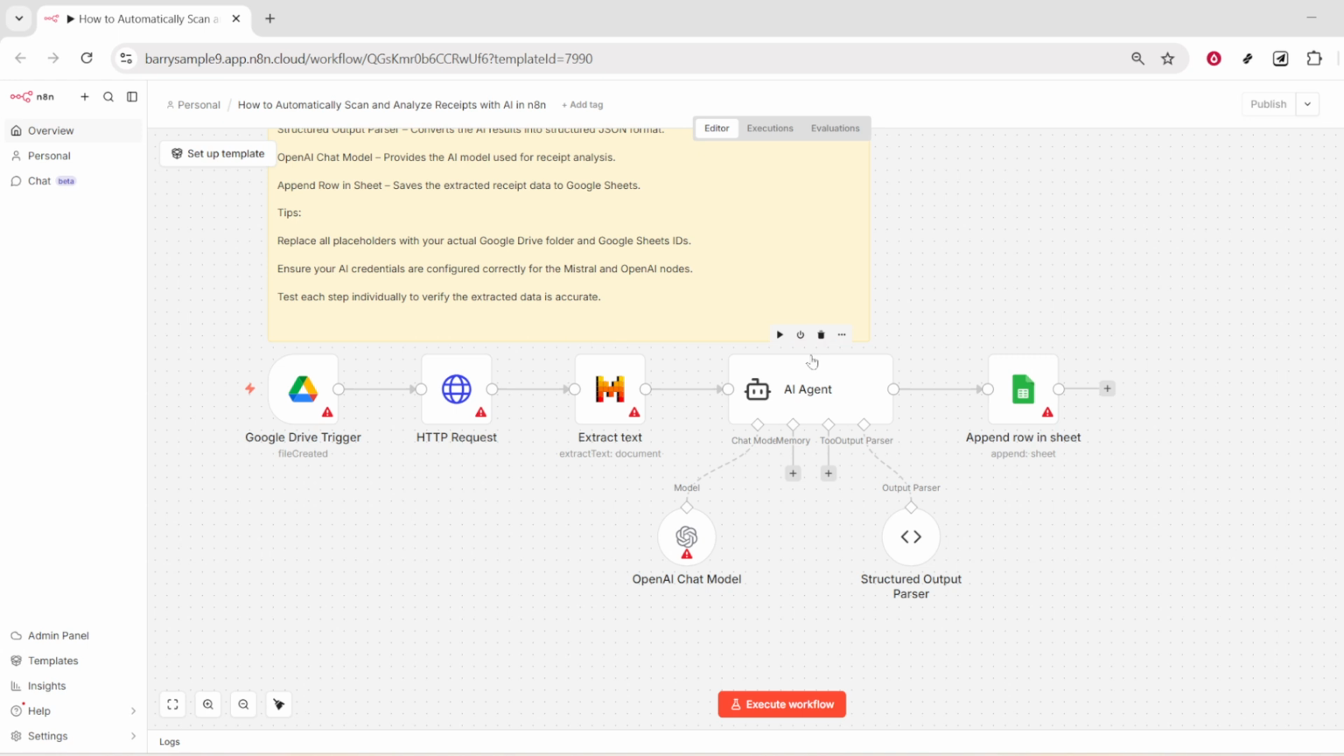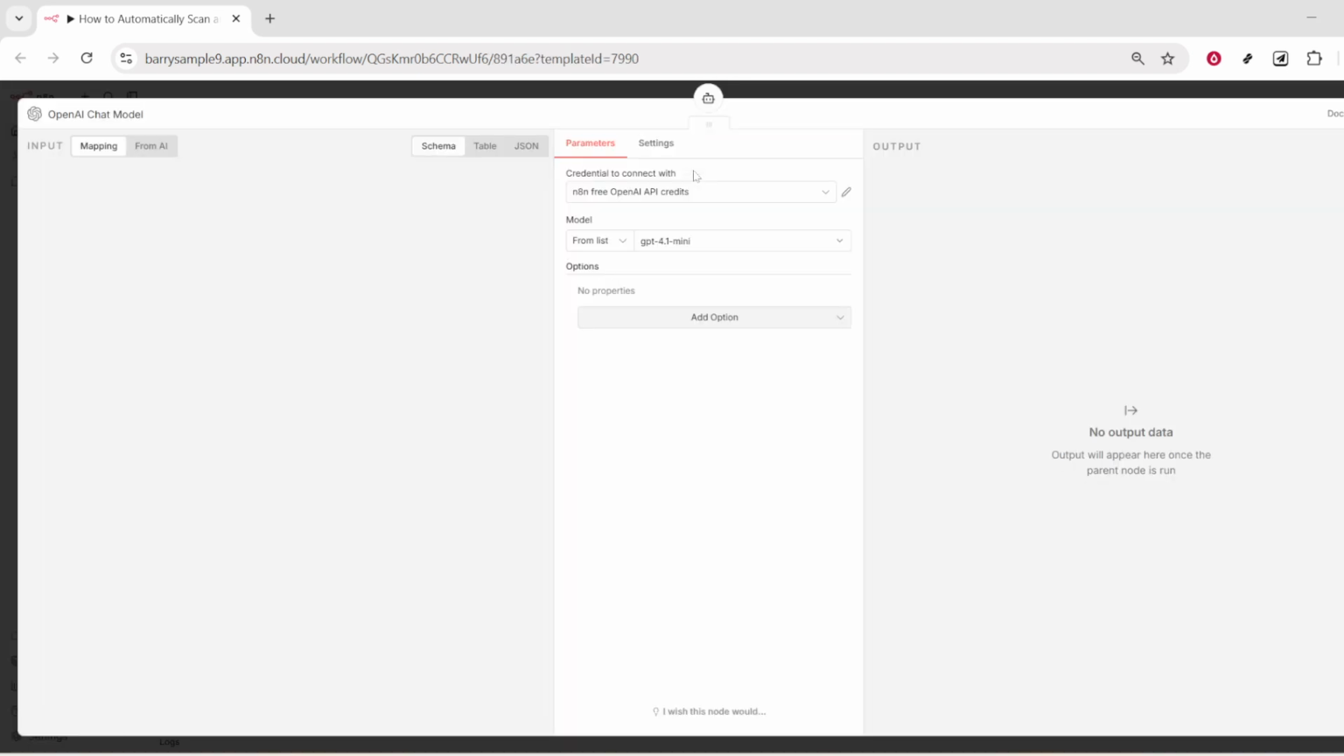Behind the scenes, an OpenAI chat model, specifically GPT 4.1 Mini, powers the AI reasoning used by the agent. You can tune model choice to balance cost and accuracy, but this option offers strong performance for structured extraction.